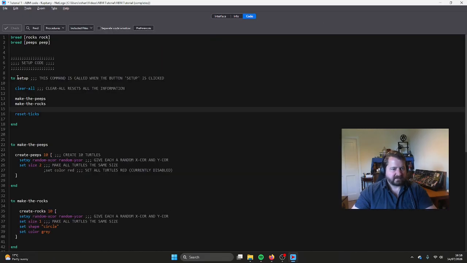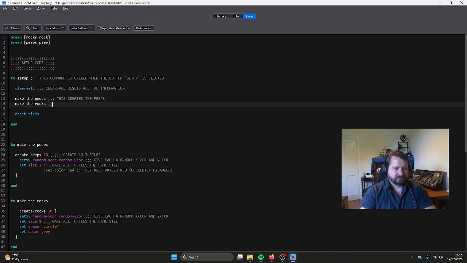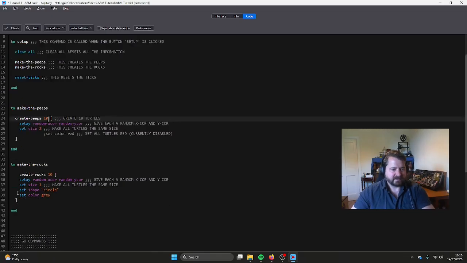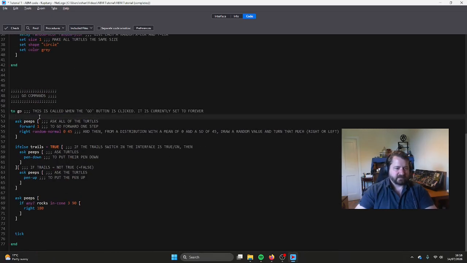And so now our setup command is nice and simple. We have clear all. Now we'll annotate it. This clear all resets the information. This creates the peeps. This creates the rocks. This resets the ticks. And down here, we can now start modifying things without fear of confusing ourselves or introducing too many unnecessary errors. And we'll do the same thing down here in Go commands.